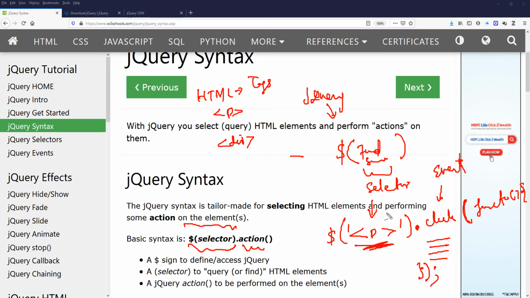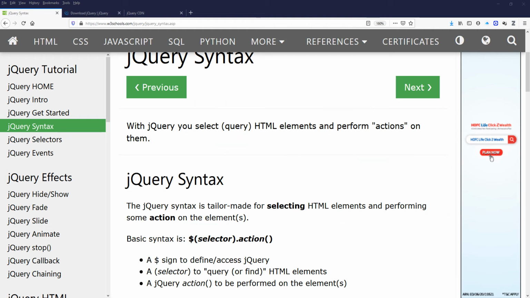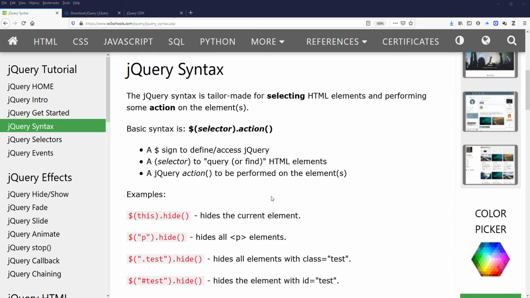If you learn this one thing, you can do anything there is in jQuery, because this is the only syntax it has. So it's so simple to do things. So we have a dollar. Dollar is the same as jQuery. Then a selector, which could be anything you want to find in your document, and then the action is what you want to do. That may be some kind of function.